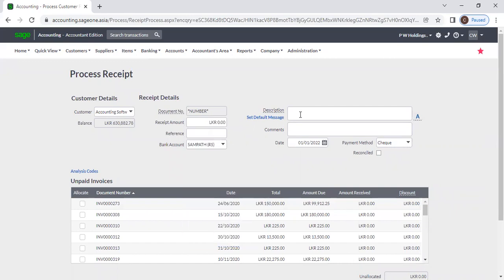And also you can enter any descriptions to this receipt and you can enter any comment, and also you can select the payment method. You can select cash, check, credit card, or EFT. EFT is electronic fund transfer. And from this drop down menu, you can select the payment method.